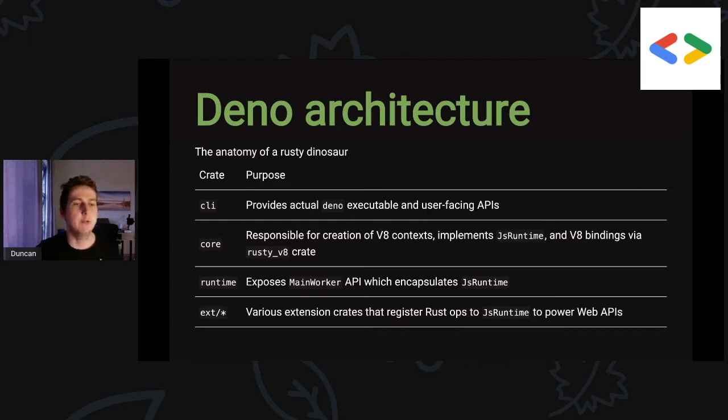Core is responsible for the creation of the V8 context. It implements all the V8 bindings between Rust and Deno, and it also implements the JS runtime. The runtime crate exposes the main worker API. In each Deno program, there's at least one worker, which would be the main worker, and that can spawn other workers further down the line. That API also encapsulates the JS runtime.